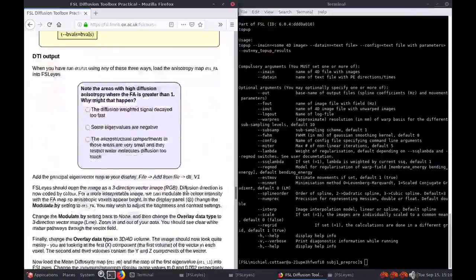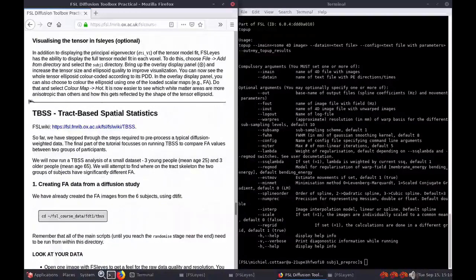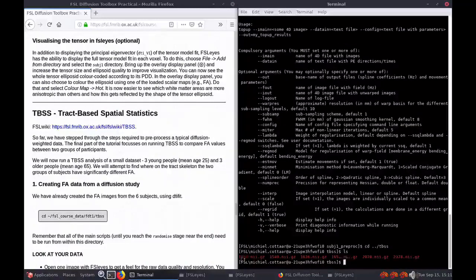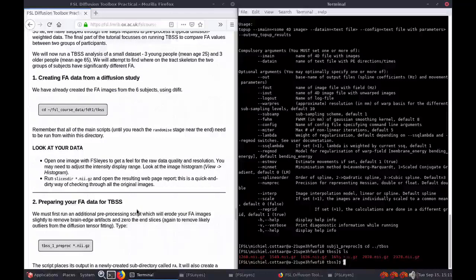So after looking at this diffusion tensor output and hopefully understanding it, we can then move on to actually comparing these fractional anisotropies, so the anisotropy of the diffusion tensors, between different subjects. In this case, we've already provided you with the FA maps for 6 different subjects. These are in the TBSS directory. So these 6 files are all FA images for 3 young and 3 old subjects. And the question is, how does the FA change between the young and old subjects?